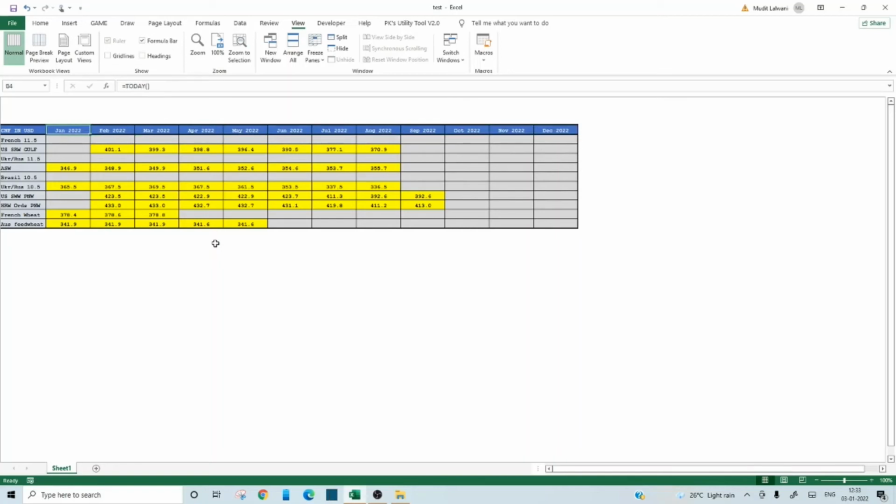Now if you want to make a quarterly report or half yearly report, you can change the months here. Suppose you want to make a half yearly report, then you can write 6 here, which is 6 months forward, and simply copy this formula to other cells.